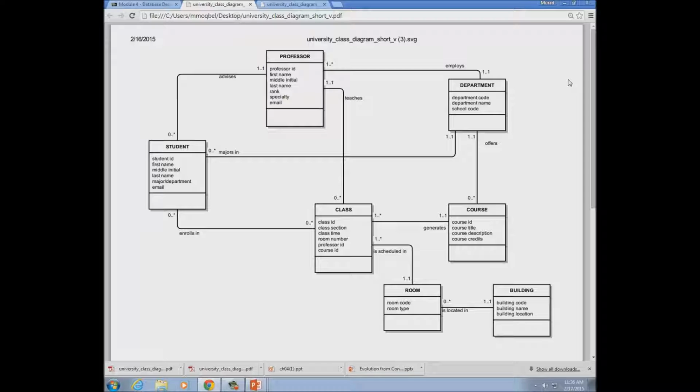We have room and building, and we put the building code in the room. So what is the relationship? One to many? Yeah. So we look at the maximum. So the maximum will be many on the room side, and the maximum on the building side will be one. So one to many, perfect.